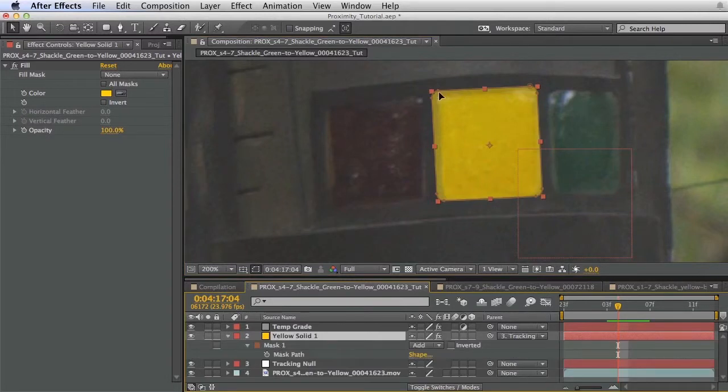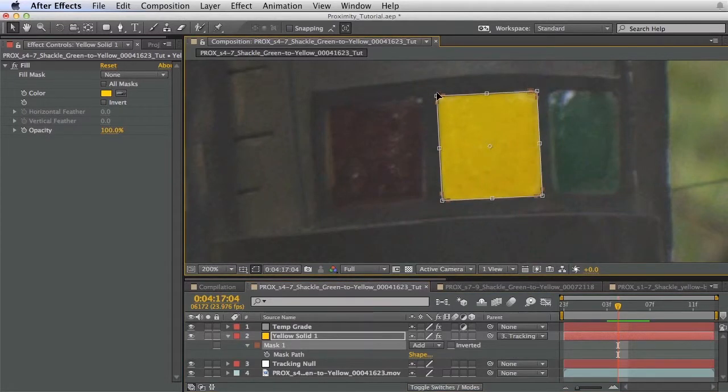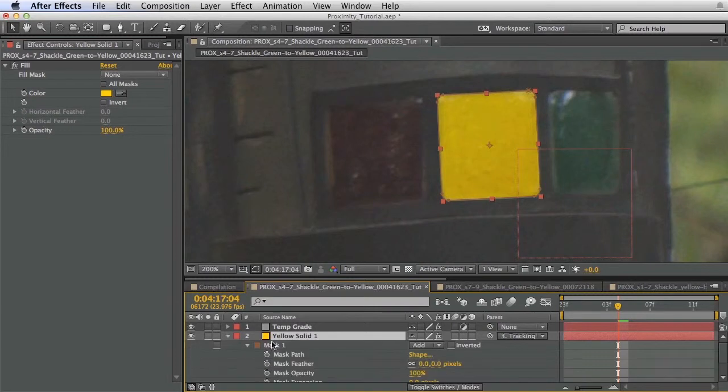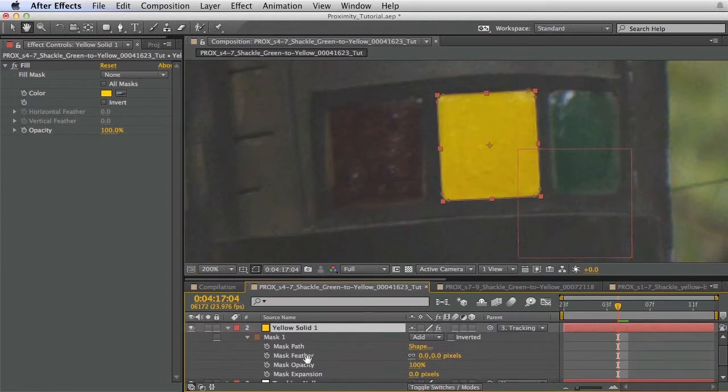So I've got my mask on here. In fact, I'm going to double click on that mask and bring it in, just bring it a little bit so it matches that shape a little bit better. Now here's where the subtleties really start to help. So I'm going to hit MM, show all of my mask options here, and I'm going to work with the mask feathering and the mask expansion to make this look a lot more realistic.